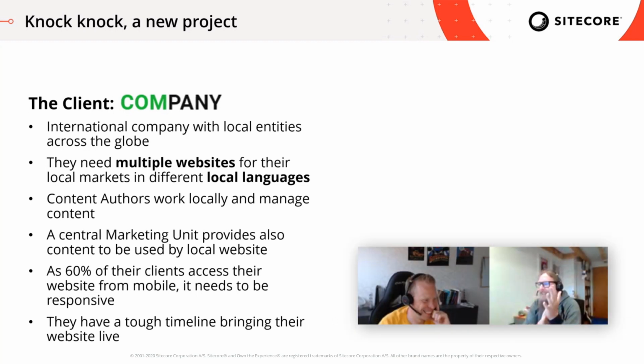They are some kind of international company with local entities across the globe, and they need multiple websites with local languages, of course, for the local markets, and also the content authors and marketers who will work locally to manage their content. They also have a central marketing unit to provide some, let's say, global campaign content so that the local websites can use that or probably have to use it.